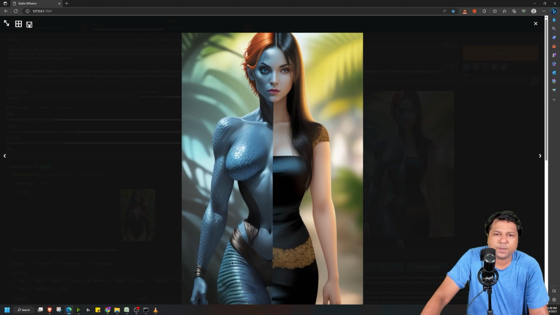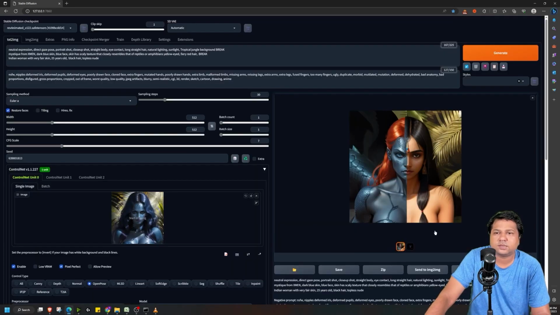So this is another image I generated, which is half Mystique character from X-Men and half is a woman. This is a close-up version in which again we have the Mystique character, and in another part of the image there is an Indian woman.